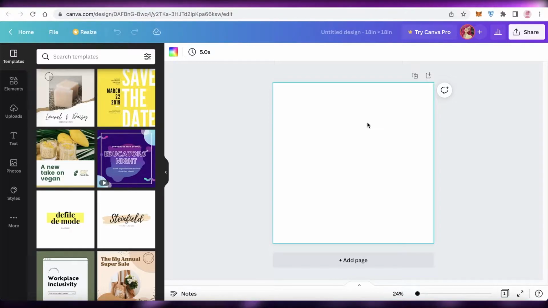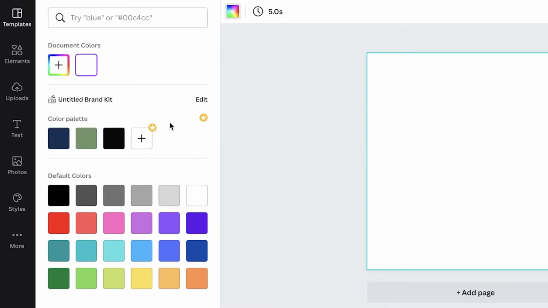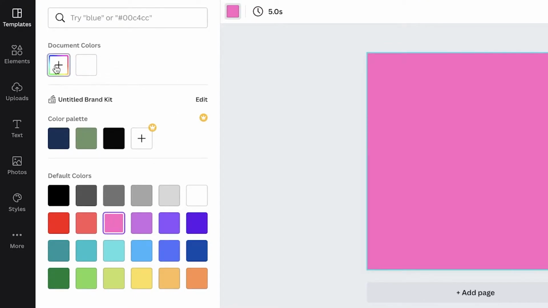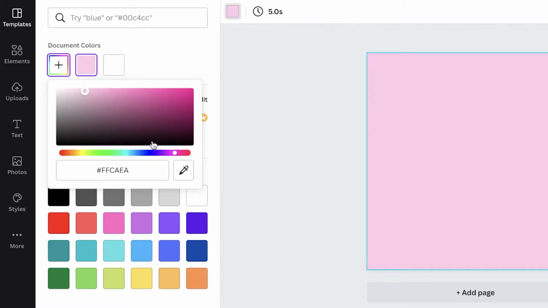So we're going to be using the 18 by 18 inch canvas, and we're going to get started by first clicking on the canvas, and then you're going to click on the top left over here, click on background color, and then you're going to choose a background color. You can click on document colors over here and then choose whatever shade you want. You will have the color wheel. You can move this and then choose whatever color you want.